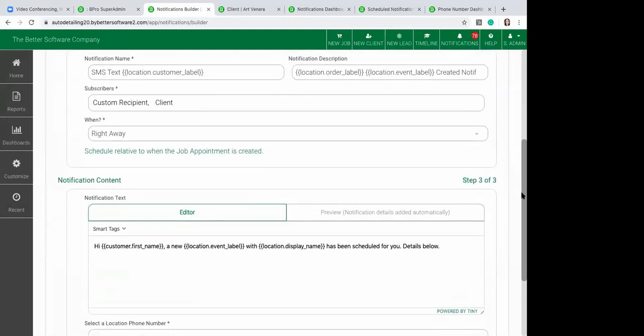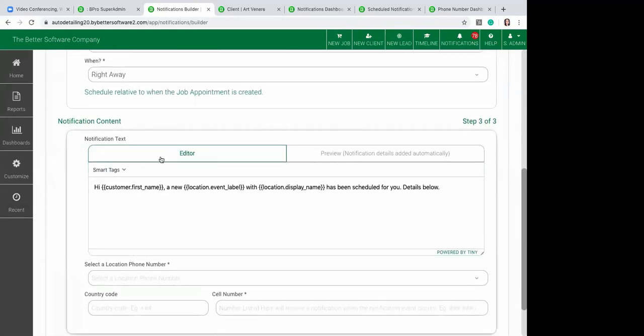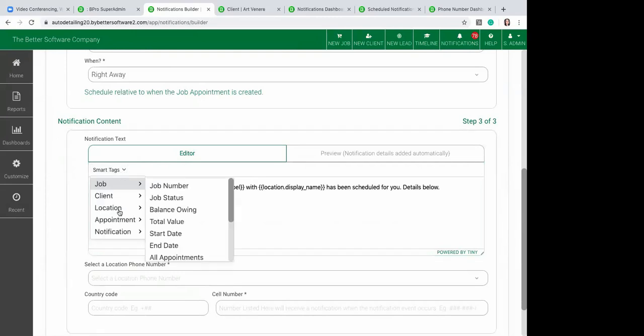All right, so we'll go down here. Again, with text, you want the content to be pretty straightforward. You don't want it to be too long. I do want to point out there's smart tags here that you can pop in for any of the content on any of the templates. So if you want to pop in things like job number, again, be mindful, a lot of this information will be coming by default with the mandatory info.